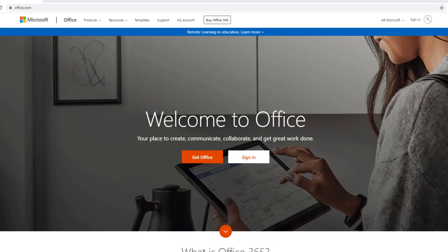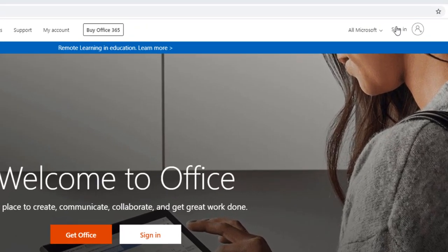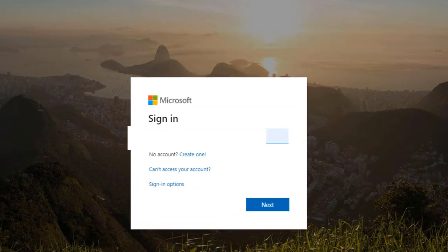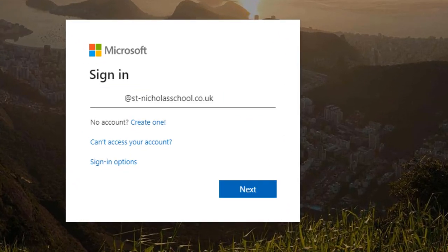This will now ask you to sign into Microsoft Office. You can either click and sign in over here, or you can click sign in at the top. They are both exactly the same. I'm going to click once in sign in, and now it's going to ask you for your Microsoft Office username. Once you have typed in your username, you can click on next.